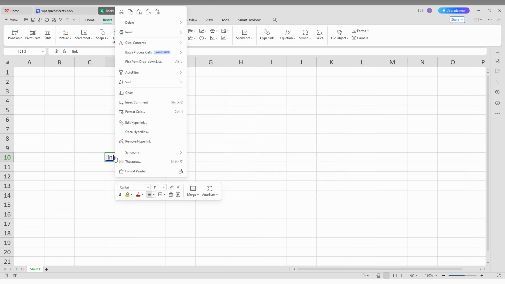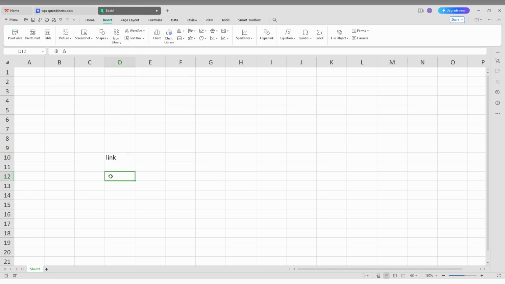Otherwise, right click with your mouse. You can see this option called remove hyperlink right here. Click on this, which will remove the hyperlink from the text. Now it behaves like normal text. This is how you remove the hyperlink on your WPS spreadsheet on your computer.